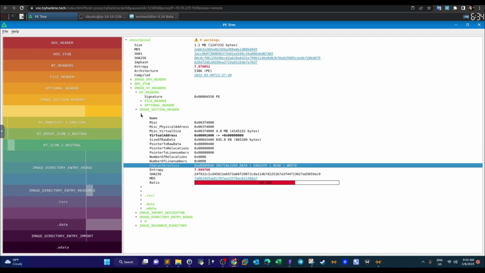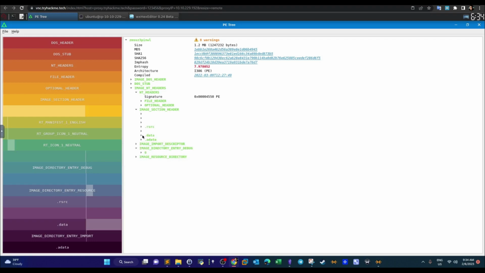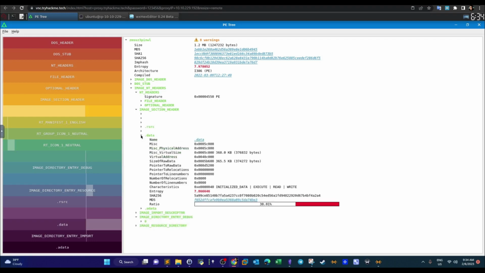This is .rdata. If you go to .rdata here, as you can see, it contains initialized data of the application. It has read-write permissions, and it also has execute permissions. These permissions are very important to understand the nature of the file and what it does.